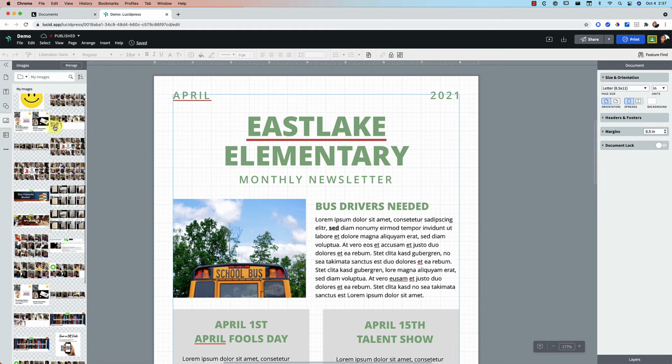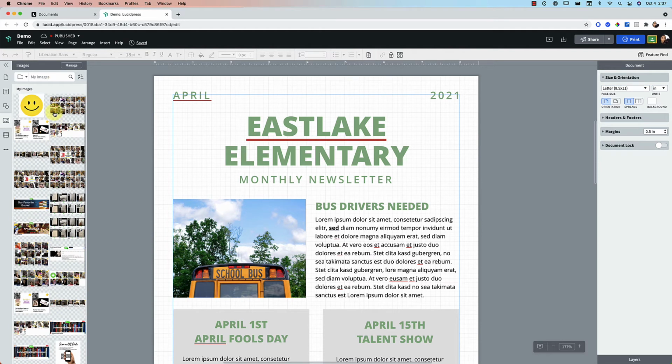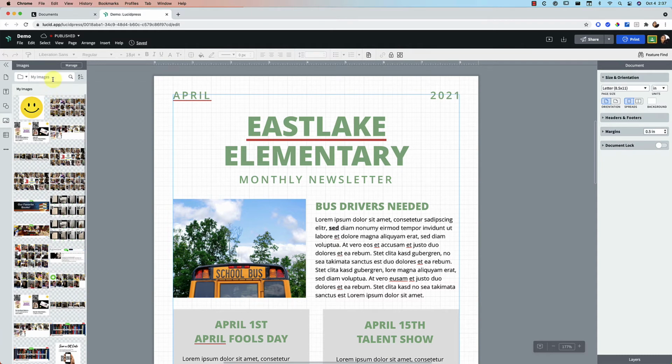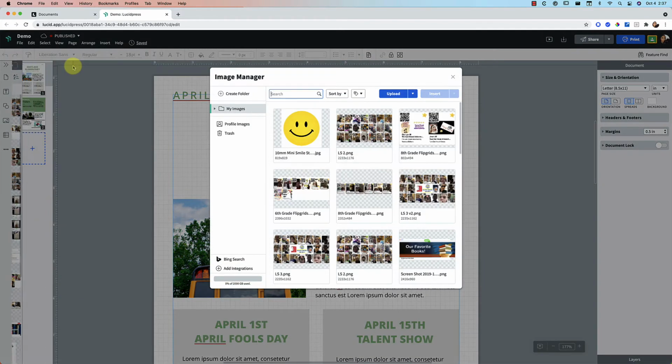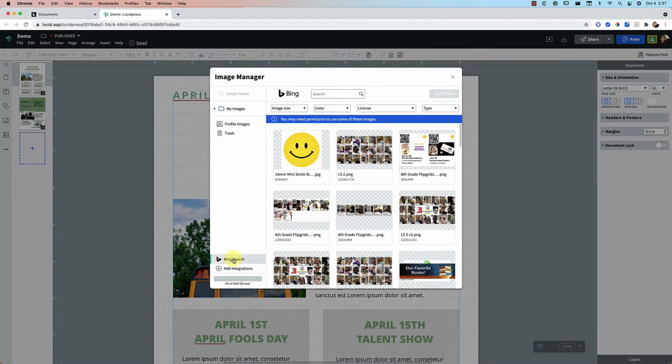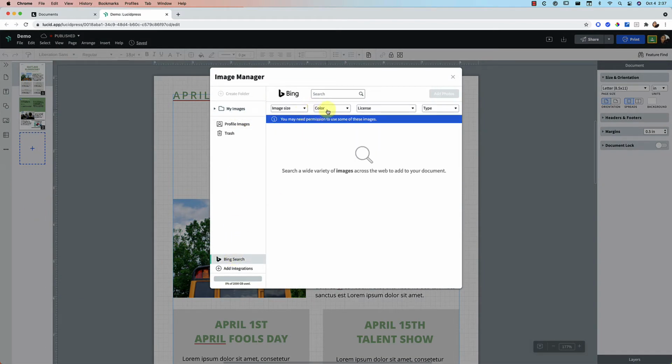So by default, it's going to search for images that are already in your Google Drive, which is a very nice way to access images that you have in your Google Drive. You can also do a Bing search here, though it's better if you click on Manage and then click on Bing search here, because then you get a lot more options to filter.